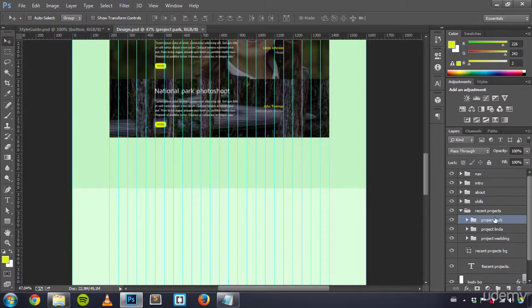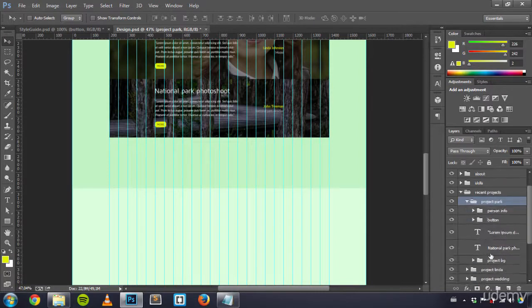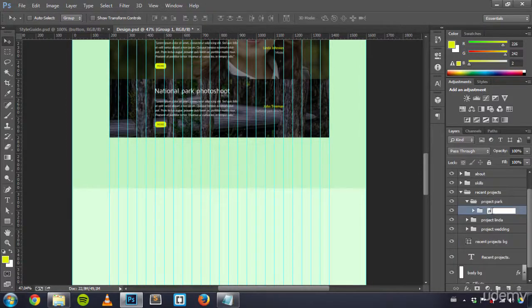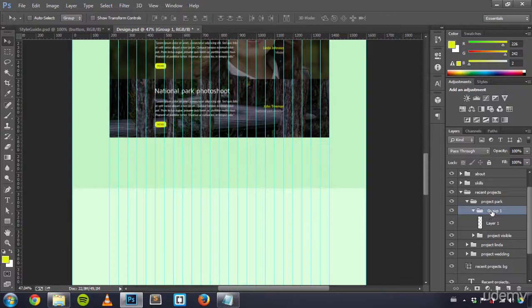So let's start. Let's open up Project Park and let's group these layers real quick. Select all of these layers inside Project Park group. Let's call them Project Visible, and let's create new layer, group it, and let's call it Project Extra Info.